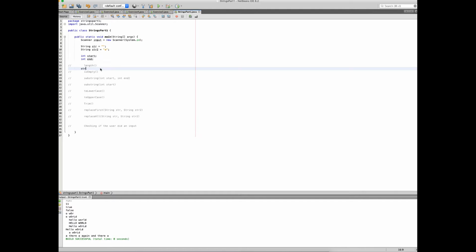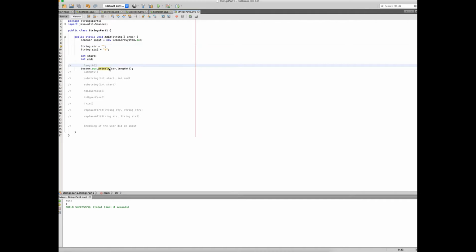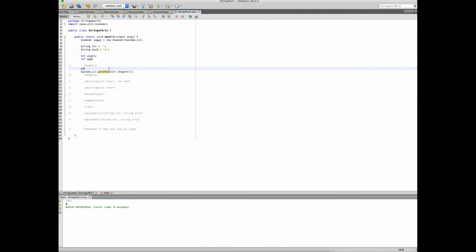First of all is length. We can do a print of str dot length. Not surprisingly, it will be 0 because str is nothing. Now let's change that. str is going to be equal to hello. And now it returns 5. Now let's modify this to say hello world. Take a look at this. Now it says 11. We have 5 characters in hello, 5 characters in world, and the space counts as 1, so we get a return of 11.